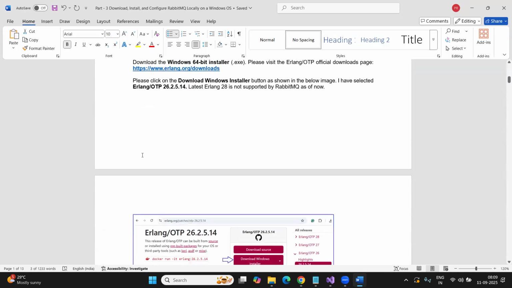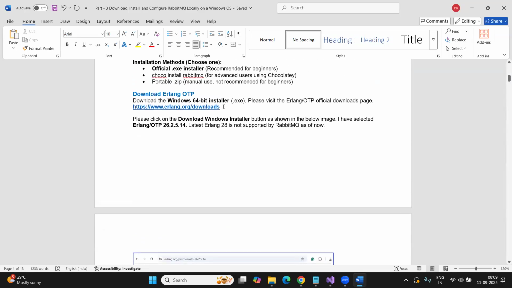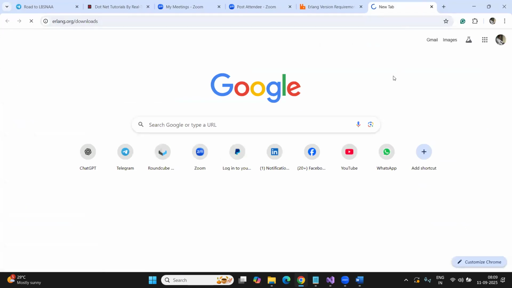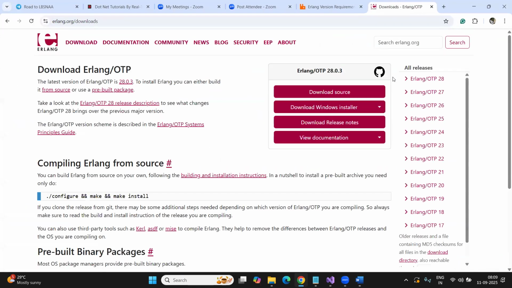So let us proceed and install this thing. I have already installed this on my machine, so I will show you the steps and the process. You have to go to this one. Currently you can see which version is selected by default: it is Erlang OTP 28.0.3. Is this version going to support RabbitMQ?